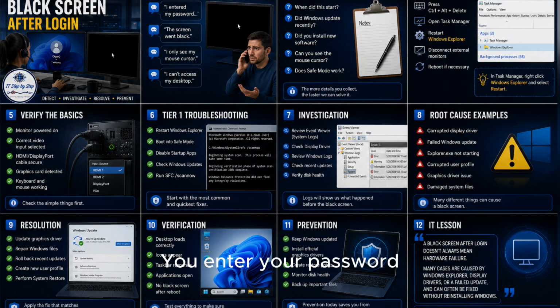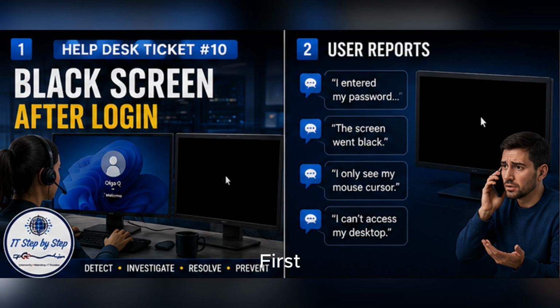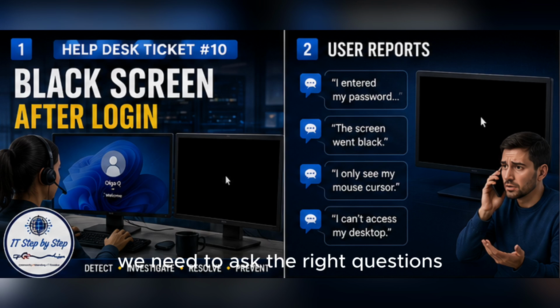You enter your password. Windows signs in. Then everything goes black. Don't panic. This is a common help desk ticket. First, we need to ask the right questions. Did Windows update recently? Can you move the mouse?